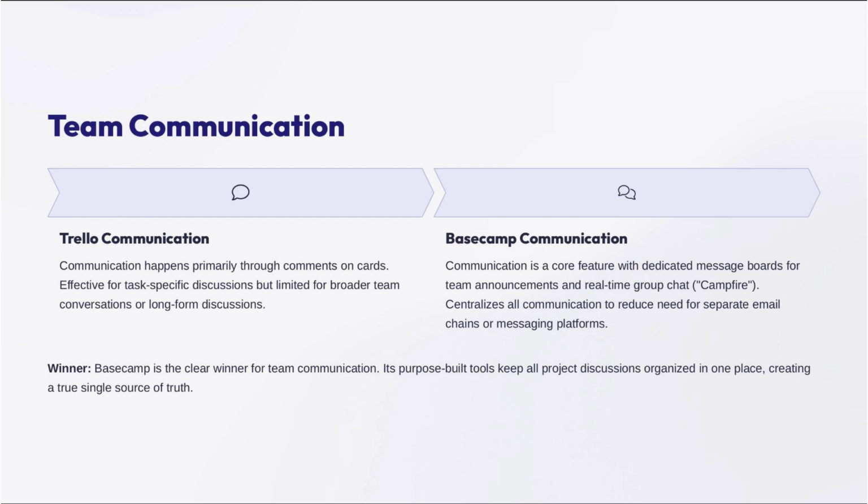Communication capabilities reveal a clear winner. Trello handles communication through comments on cards, great for task-specific discussions, but limited for broader team conversations. Basecamp makes communication a core feature with dedicated message boards for announcements and real-time group chat called Campfire. It centralizes all communication to reduce those endless email chains. For team communication, Basecamp wins decisively by creating a true single source of truth.